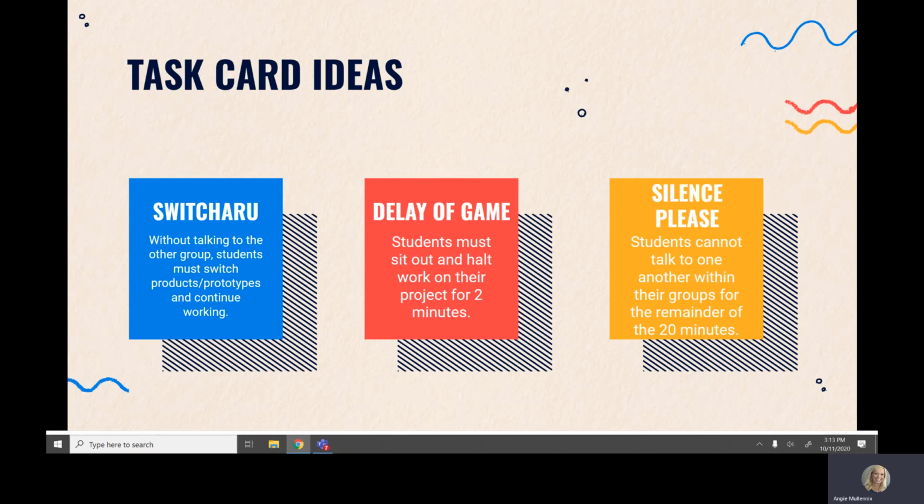Another task card I like is a delay of game. For this task card, it will just say, students must sit out and halt work on their project for 2 minutes. Now, the teacher has to make sure that they're keeping track of that time for the 2 minutes. So having an assistant in this part might be really beneficial. And once the group has sat out for 2 minutes, I typically don't put on there without talking, because I like to see if the students assume they can't talk or if they use that time to think about their project and make it better.